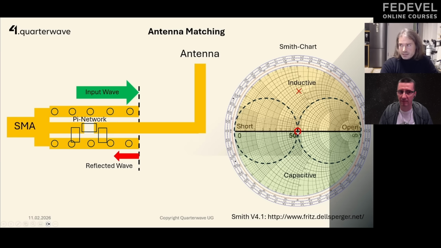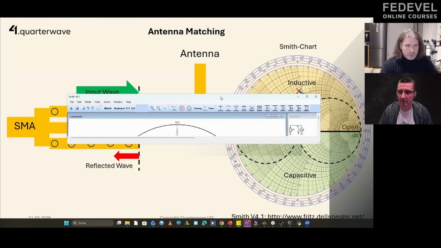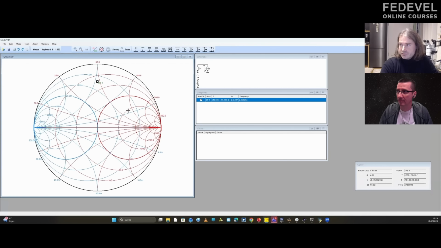If your antenna is not here in the center, if it's maybe in the inductive zone, you need components to match the antenna. If you're inductive, you need capacitors. For example, you need a capacitor on the ground and a second one in series to go to the 50 ohm. And there are also very nice tools. What I use is the Smith chart tool. Maybe you know this, Robert, or I can also show this tool. It's very cool because you can do this in that tool here.